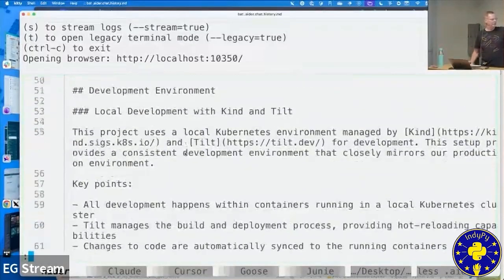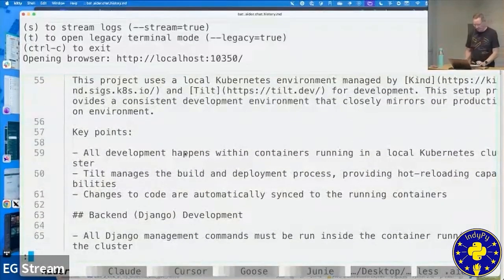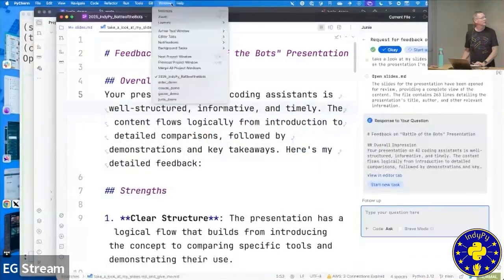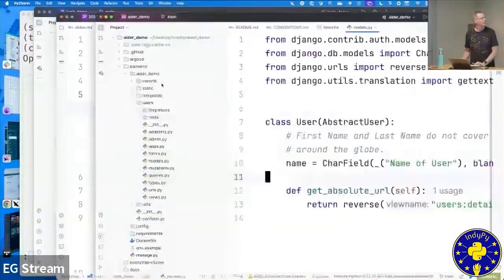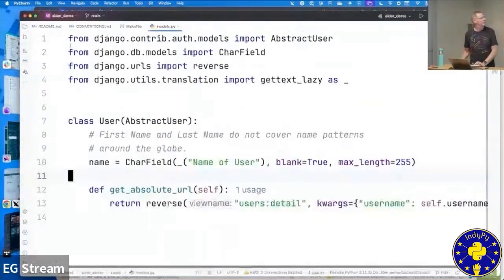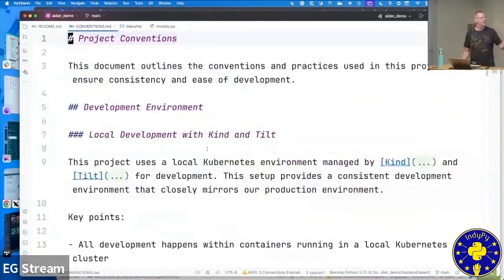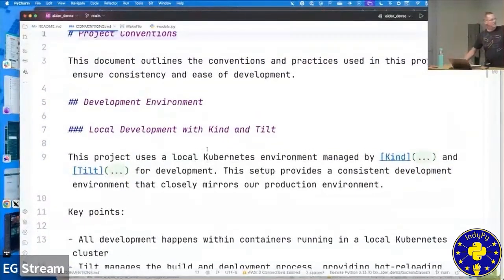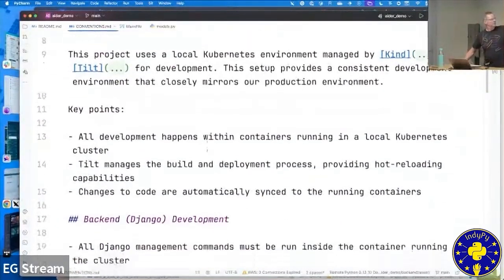It documented all this into this markdown file on the local file system, which would probably be easier to show you inside of PyCharm. We'll make that bigger and get rid of this and this. So again, this is what a typical conventions file will look like. It has information in here about local development with Tilt.